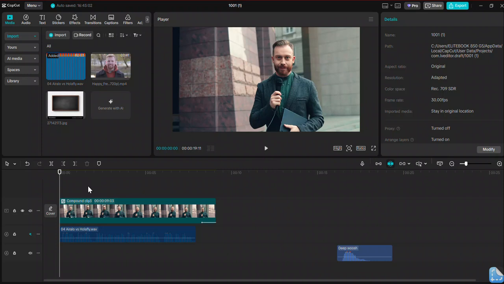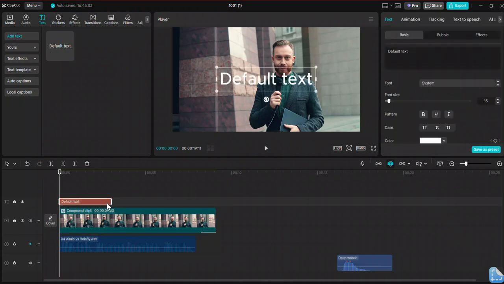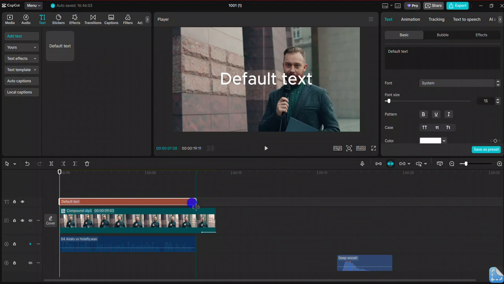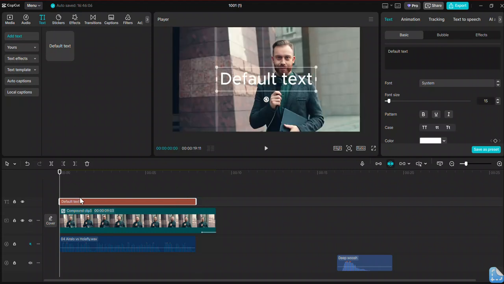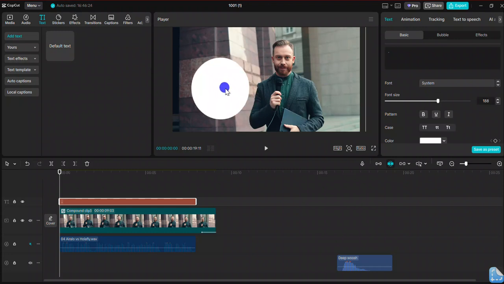After you open CapCut, go to Text and click on the plus button to add your text. Let's say I want to add a circle and use it for my video. Click on the text, delete all the text and type in a full stop. Now drag it, increase the size of the full stop and take it up. Let's say I want the size to be like this.